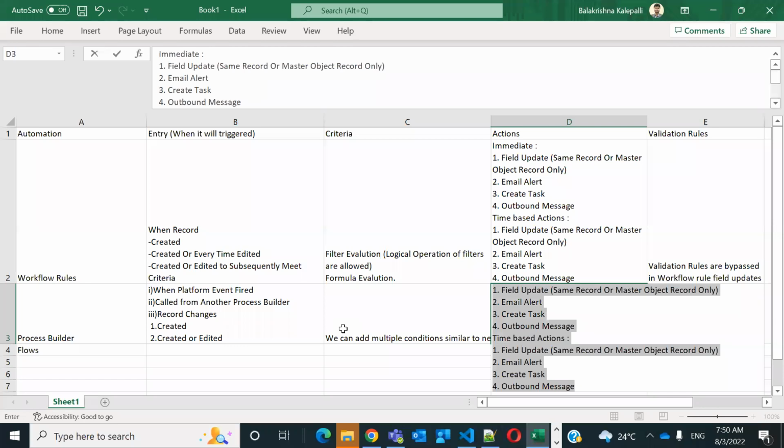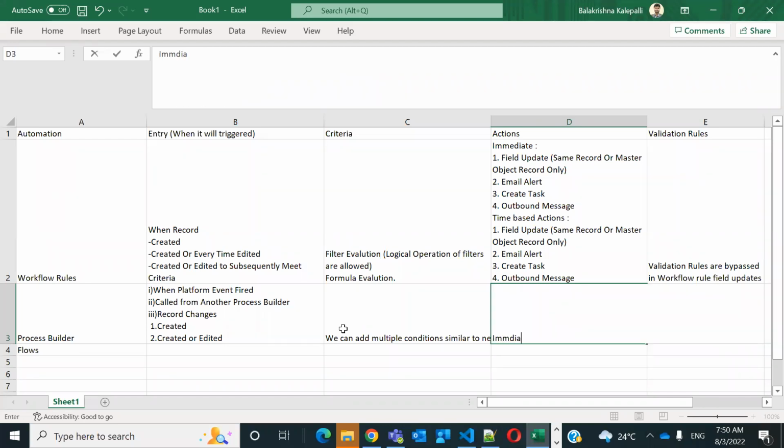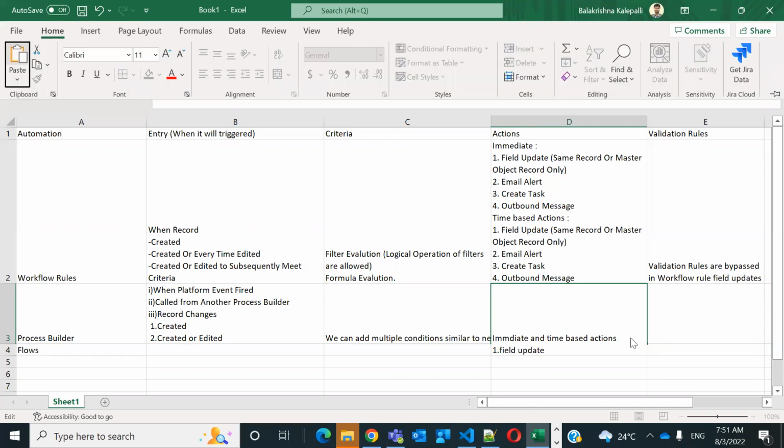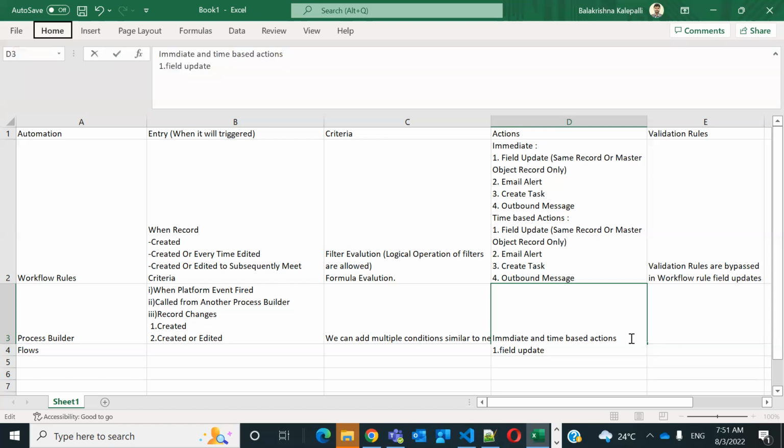Here also we have immediate and time-based actions. And here we have a big list that we can perform in a process builder. Field update is there. We can do a field update.